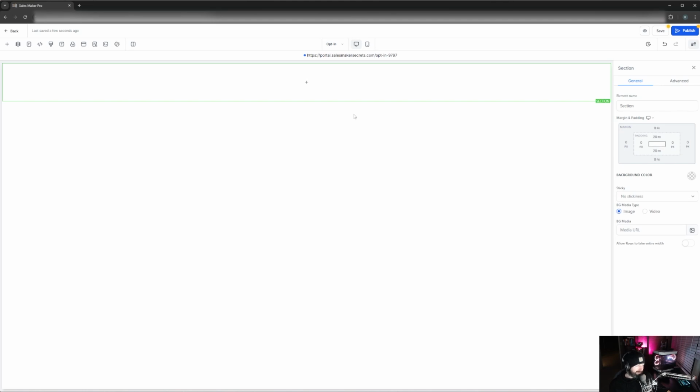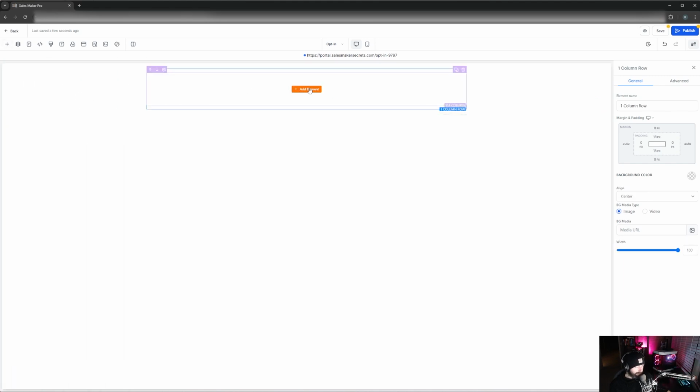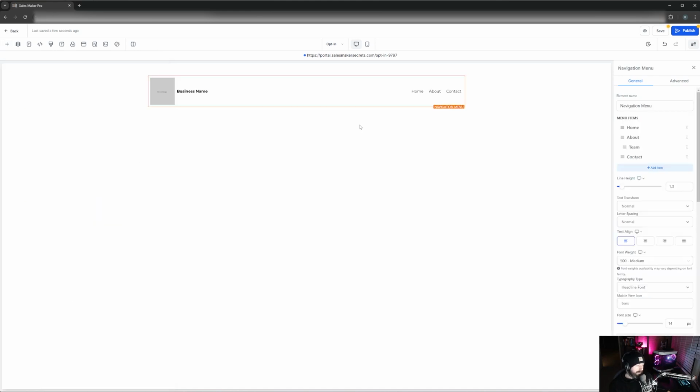You might choose to add a navigation bar at the top of your web page that will display your logo and the links to some of the other pages on your site. To do so, you can start by adding a one-column row and clicking Add Element and scroll down until we see Navigation Menu in blocks. Now we can see a pre-made container has been placed that we can edit.